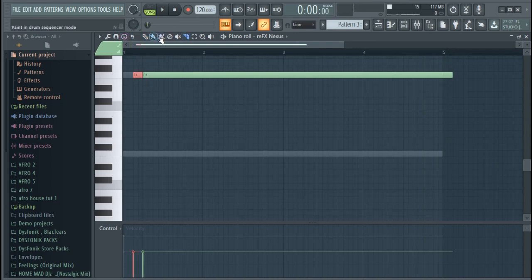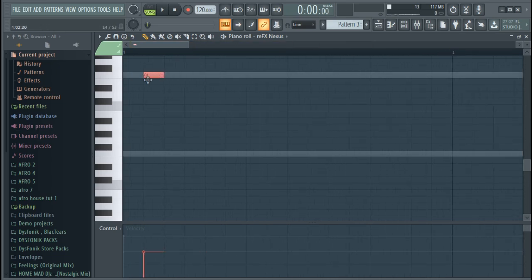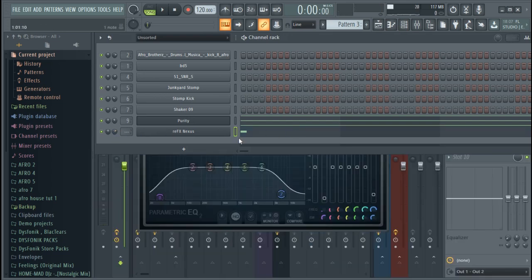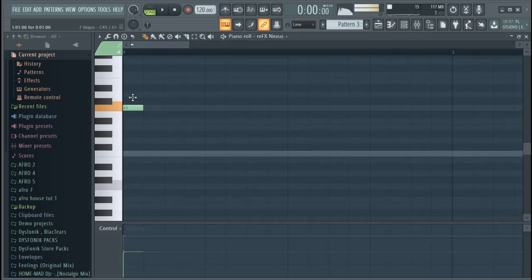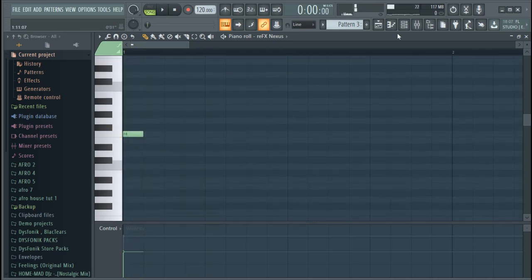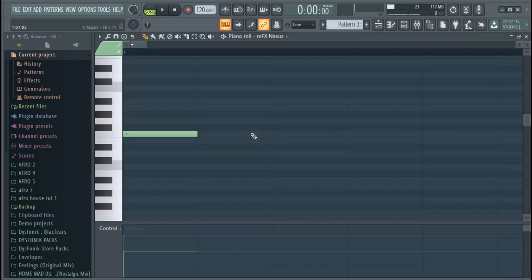Let's try add some short notes, create a melody. Reduce the volume, take this a bit upward, hold Control and arrow up to take it an octave upward. Okay, that sounds too sharp, so let's reduce the cutoff. Okay, that sounds fine. So let's just try plug in some random notes and come up with a nice melody.